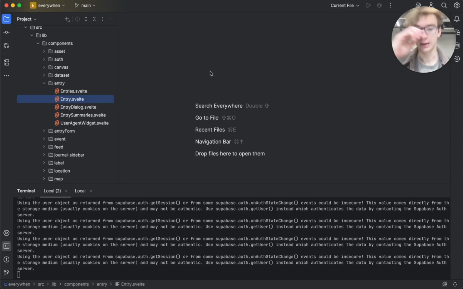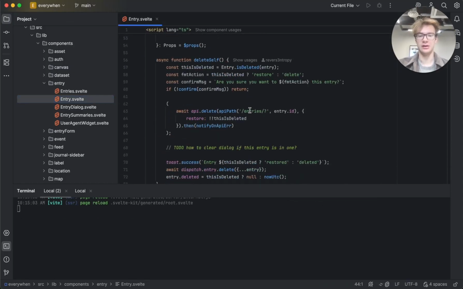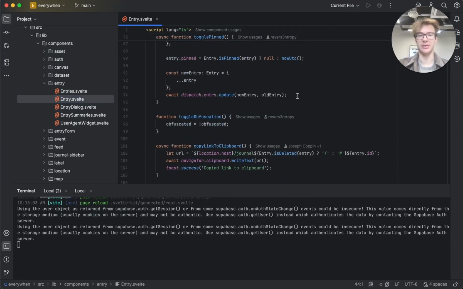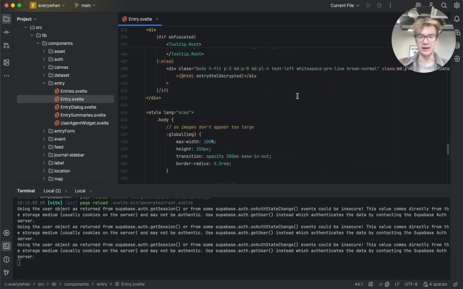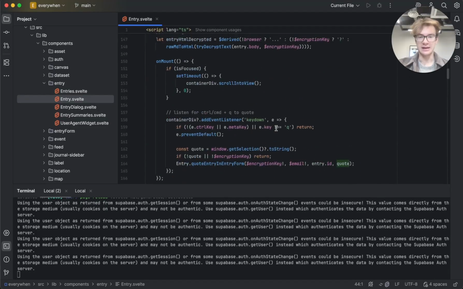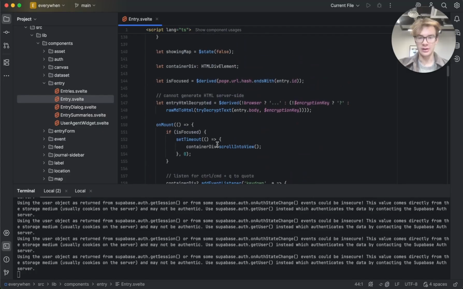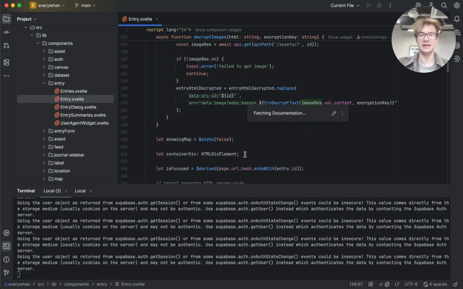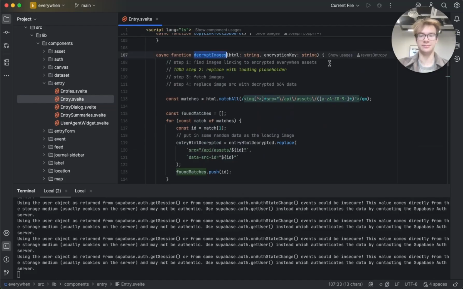So, okay, I've got my development environment here. And we're going to be looking at this entry component. Everyone uses SvelteKit, so this is a Svelte front-end component here. And what we're going to be doing is adding something to, if I can find it here, something to do with this. We have something similar at the moment, which is this decrypt images function.